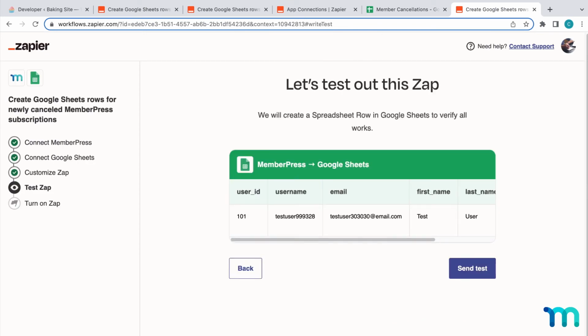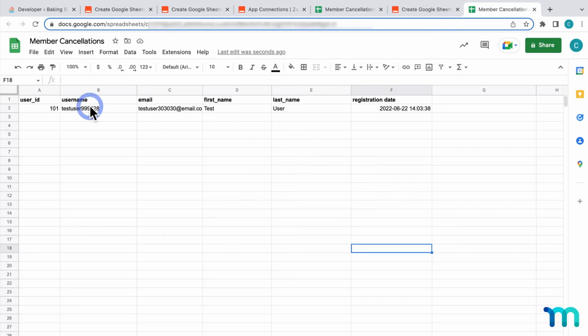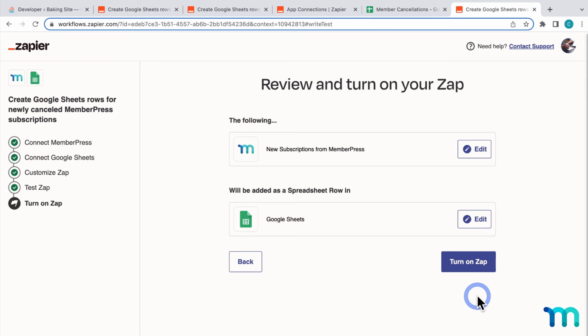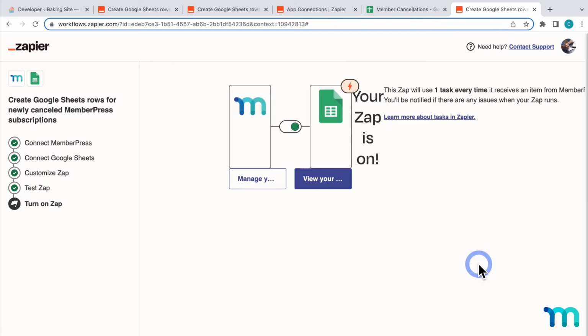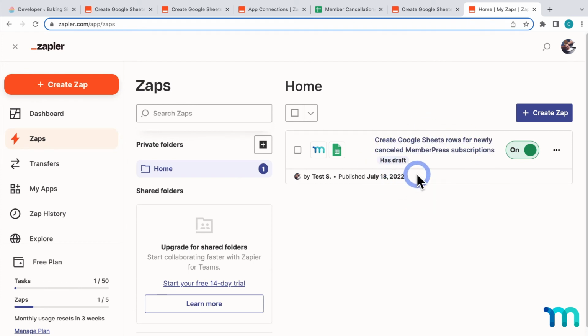Then when I continue, it prompts me with this, saying that it'll create a new test row to make sure this works. Then I'll click Send Test. Then once that's done, I'll go back to my Google Sheet and see the test row inserted here. So it's working so far. Now, going back to Zapier, I'll click Next. Then I can review my Zap that was just created. Now I'll click Turn on Zap. Then it lets me know that my Zap is on. And that's it. Now, if I go back to the Zapier dashboard and go to Zaps, I can see my Zap here and see that it's on.